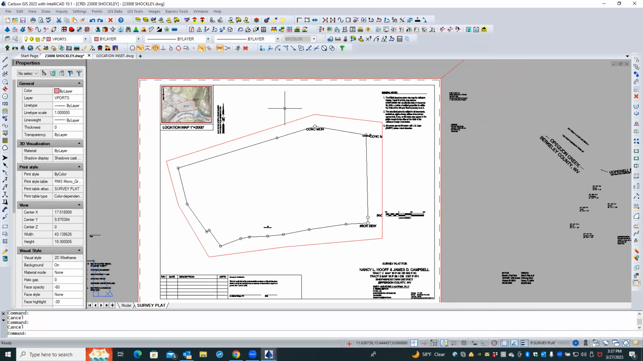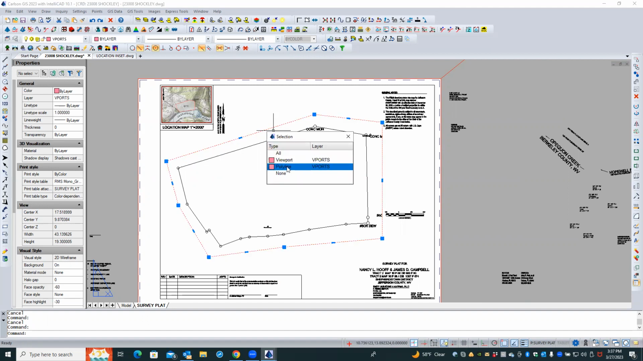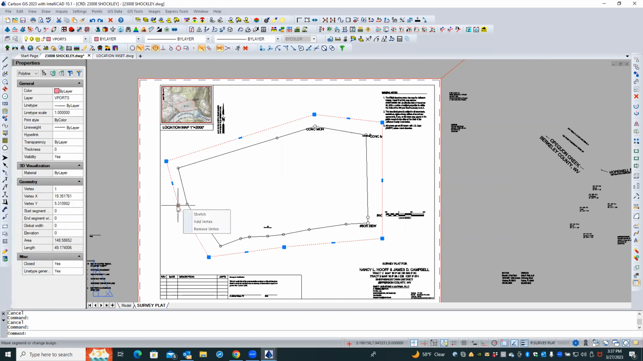All right. So yeah, if you need something that's a different shape like that, you have to draw the polyline first. And then if you've run into this, if it's not allowing you to select those, because the viewport was built on the polyline, if you just select the polyline, then when you do this, the viewport goes with it. Okay.